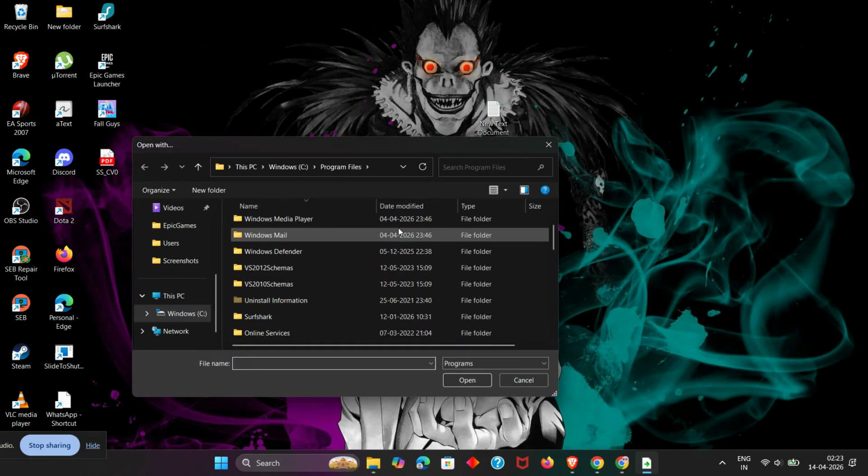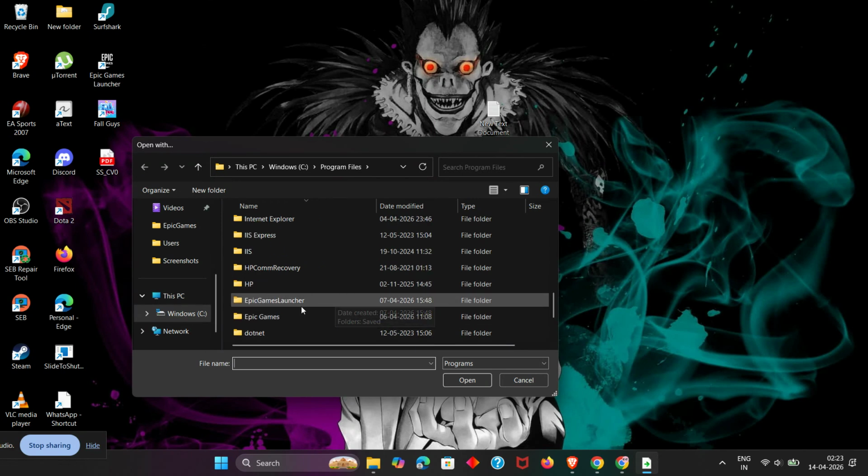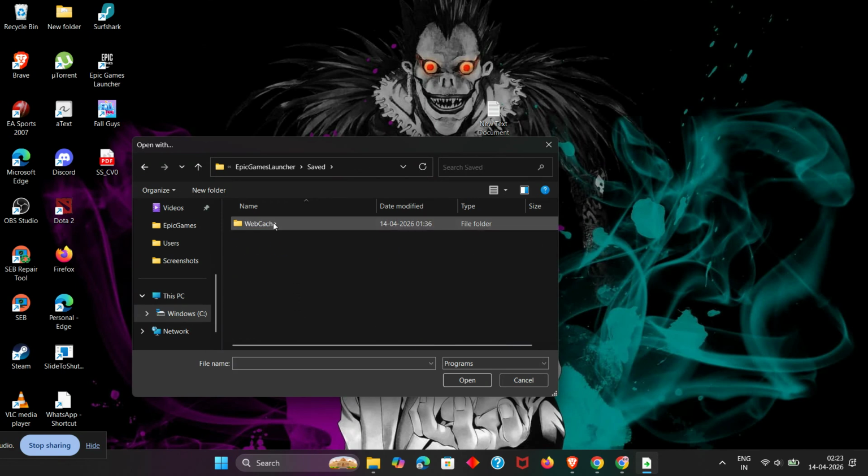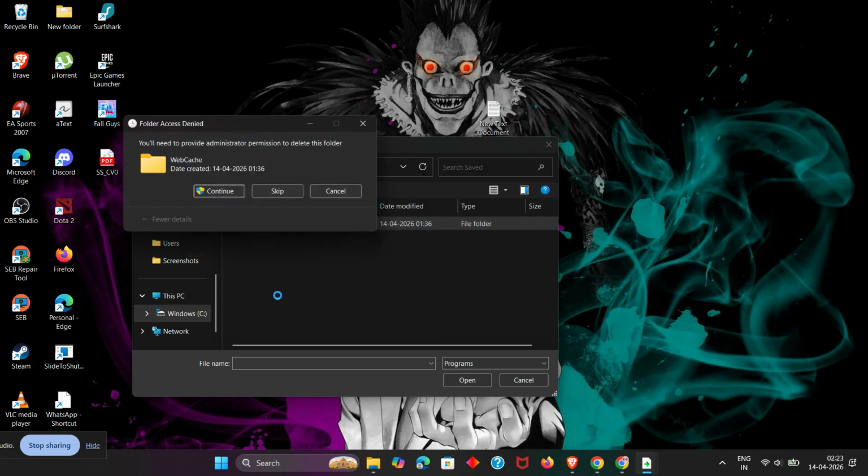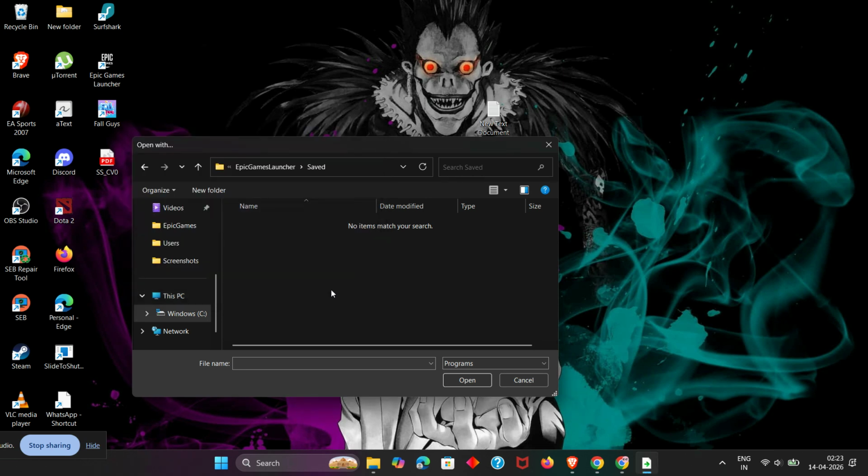From here, open the Epic Games Launcher folder, then open the saved folder. Inside this folder, look for the Webcache folder. Delete the Webcache folder completely. Don't worry, the launcher will recreate it automatically the next time you open it. Clearing this cache often fixes corrupted data that can trigger install failed errors.